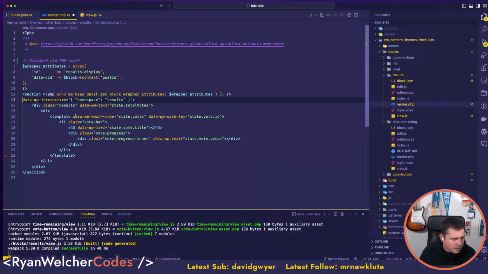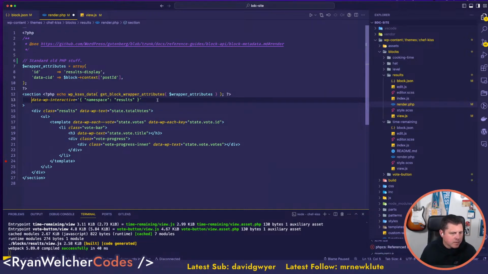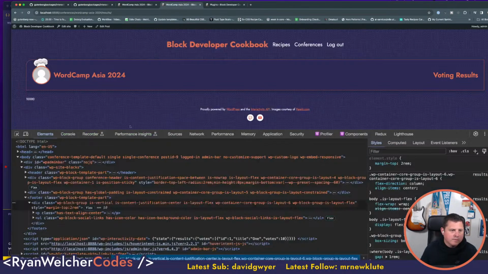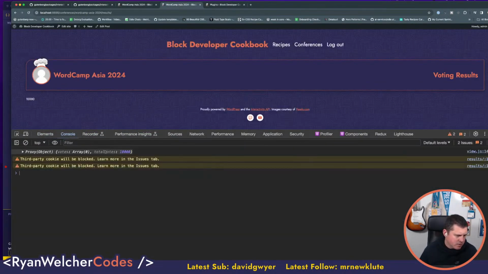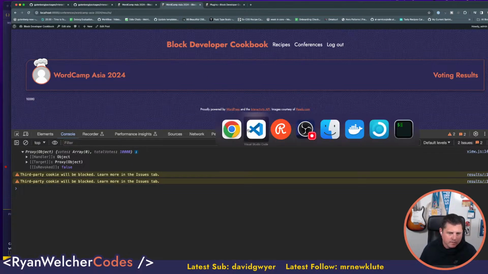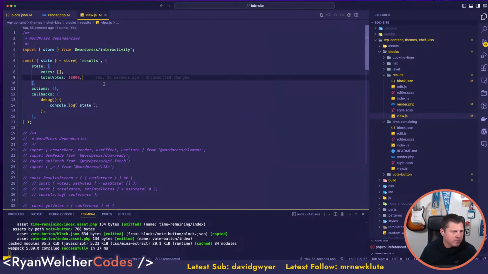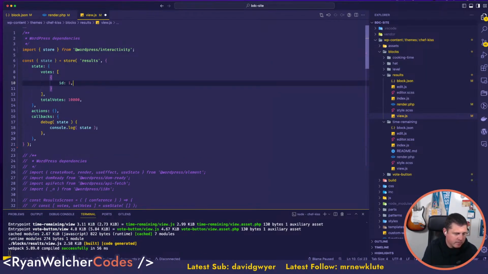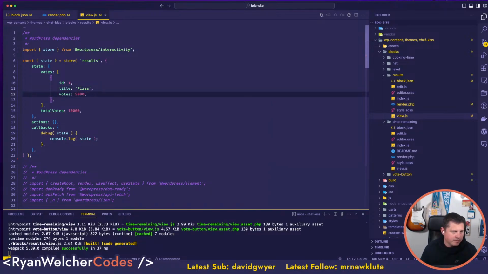This is bugging me. All right, so do on init, and then here it's in my callbacks, and I called it debug. All right, so when it runs, there we go. Now the thing about this is that you gotta kind of look into it a little bit. So here, oh, it's right there. Okay, so votes is 0. All right, so I'm gonna do ID. Yes, ID is 1. Title's pizza. Votes is 5,000.